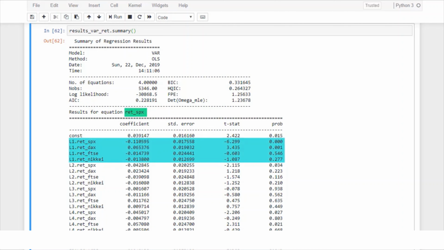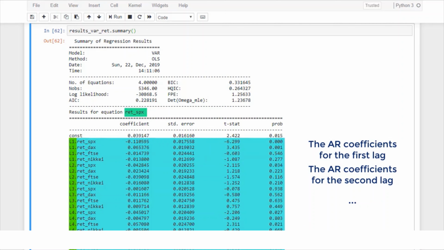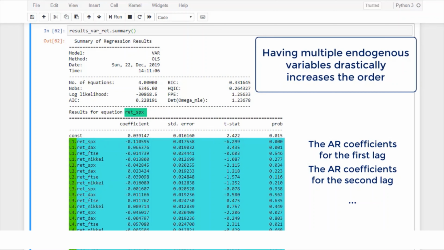The first 4 after the constant start with L1, so they represent the AR coefficients for the first lag. The next 4 start with L2, so they're associated with the second lag, and so on. In total, we have 5 lags and 4 time series, or 20 coefficients in total. As you can see, having multiple endogenous variables drastically increases the order, which is why we decided to set the maximum to 20.